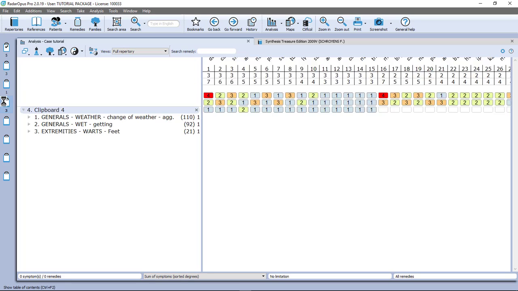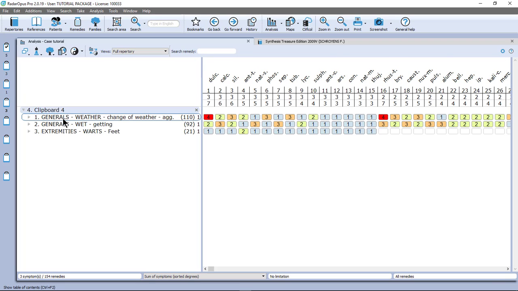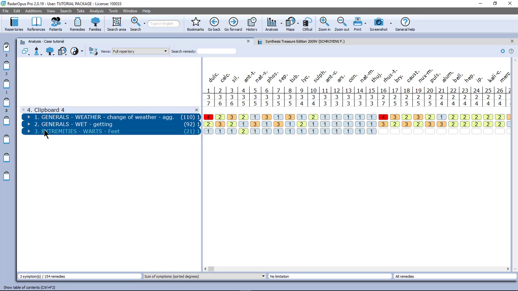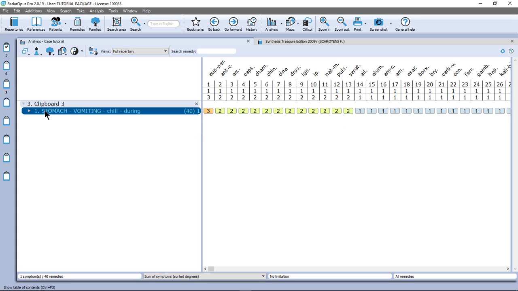And let me show you a few other things. First, let me move them a bit together. I do on the keyboard on Windows Control A to select them all, or Mac Command A. And I've selected all the symptoms in the clipboard, and I drag them now here to this clipboard. Let me move this one also, and I drag it there.